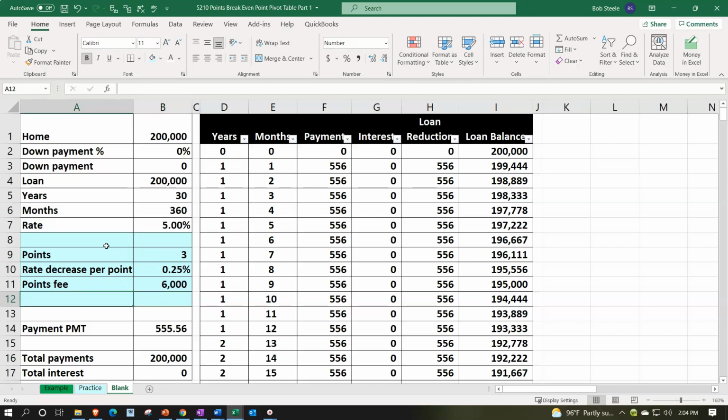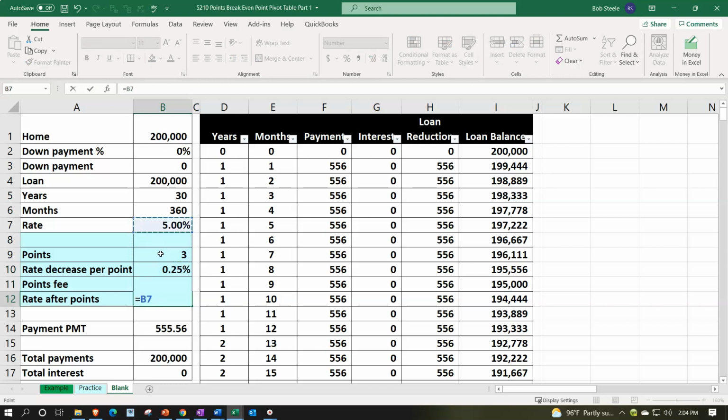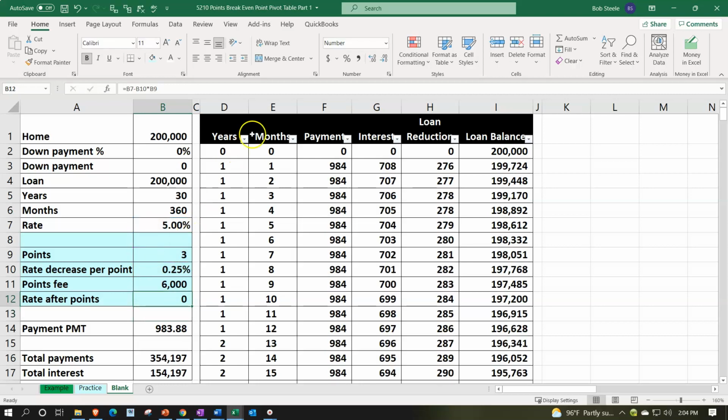That looks correct. Now let's take the rate after the points. Where will we be if we pay down the rate? Where will we be if we bought 3 points, each point bringing down 0.25? We should be at 5 minus 0.25 times 3, or 0.75, which would equal 4.25. Let's try to do that with a formula. This equals the 5% minus the 0.25 times the number of points, which is 3. Making that a percent, number group, percentifying it, adding a couple decimals. We're at 4.25. That looks correct.